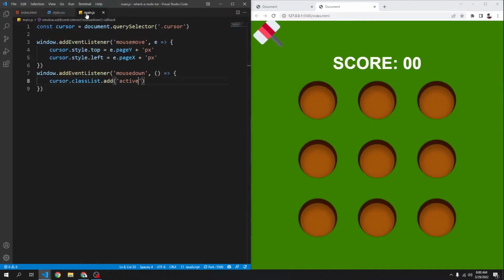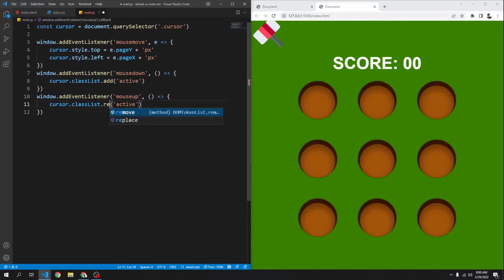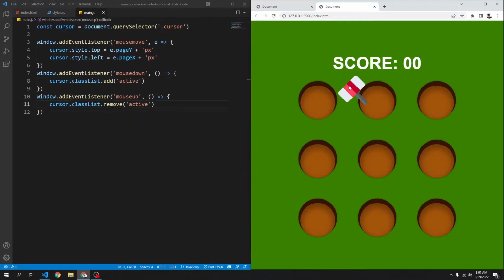So let's add another event listener. Let me just copy this, Alt Shift down to copy, and this time we're going to say mouseup. So when we release the button, in that case we are simply going to remove the class. So remove. And now if we click and hold down, the hammer is rotated, and if we release our mouse, the hammer goes back to the normal position.